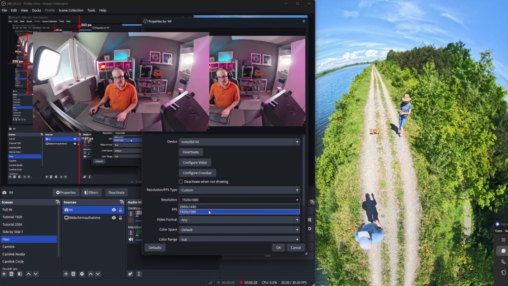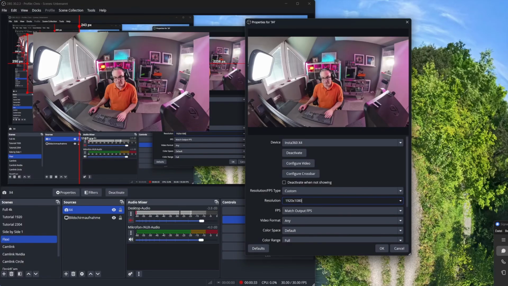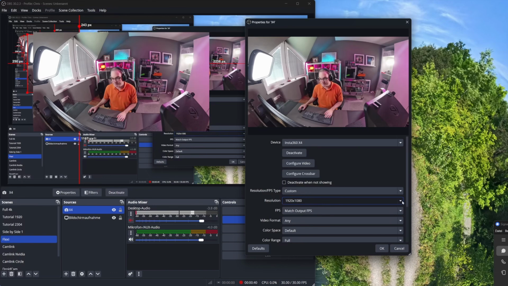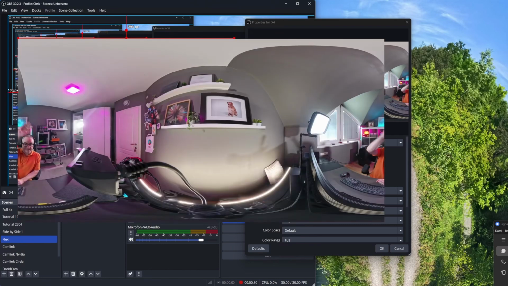The regular 16:9 Full HD output of a single lens, called flat view on the camera, is an extremely wide-angle 180-degree view. Remember, you can pick the lens from the camera screen. Or the 2x1 2880x1440 resolution, which is the full 360-degree stitched view of the X4. I mounted the X4 above my monitor. This is the Full HD flat view of the front camera facing me, and you get a 180-degree view. And this is the 360-degree view where you can see my entire office.